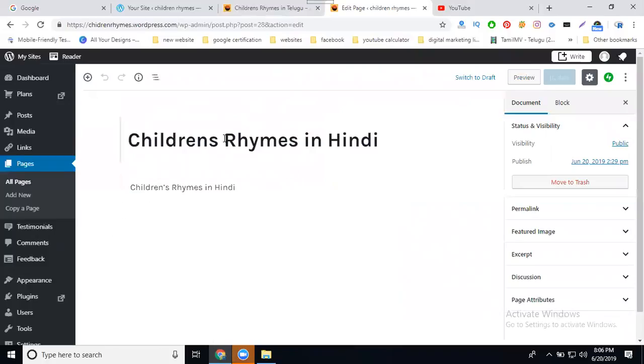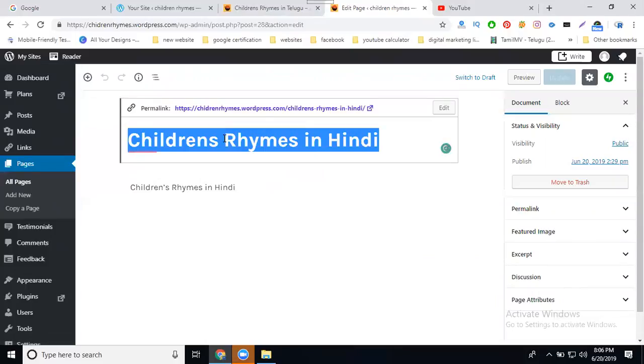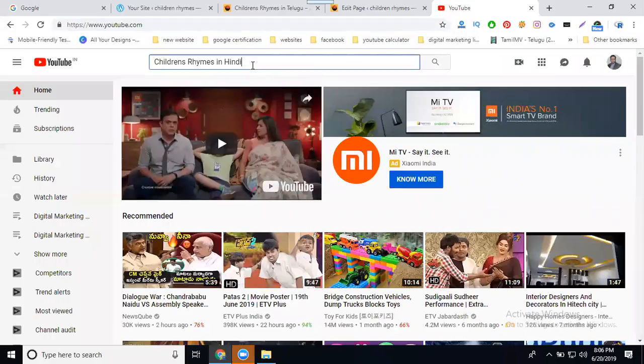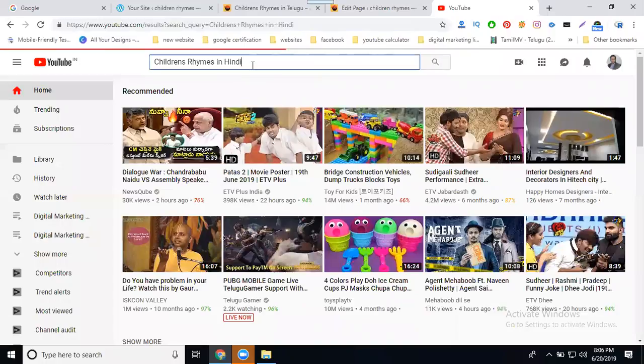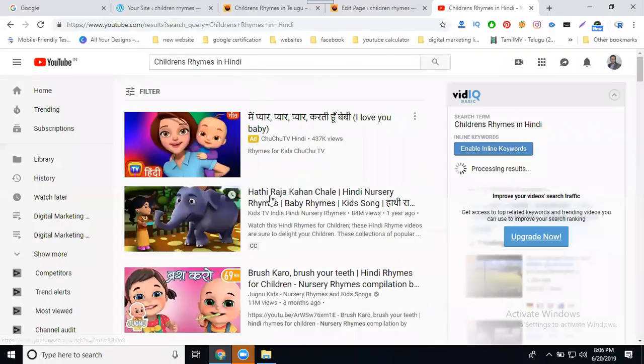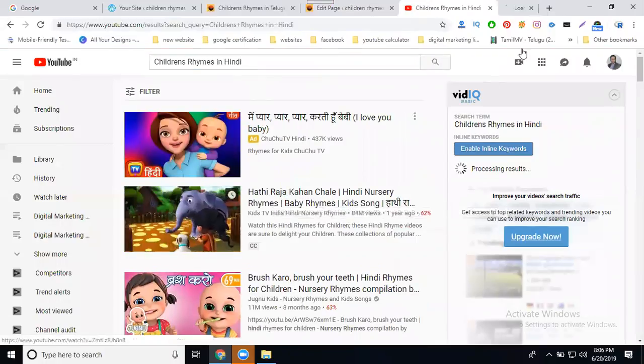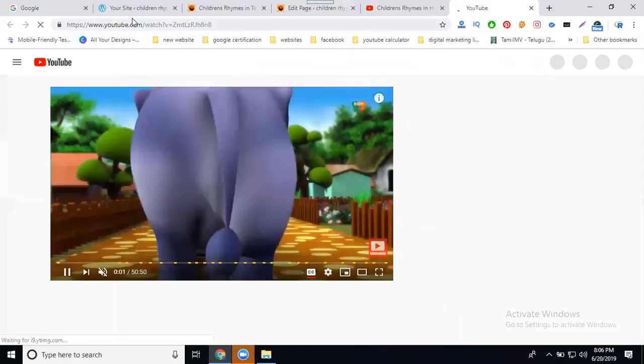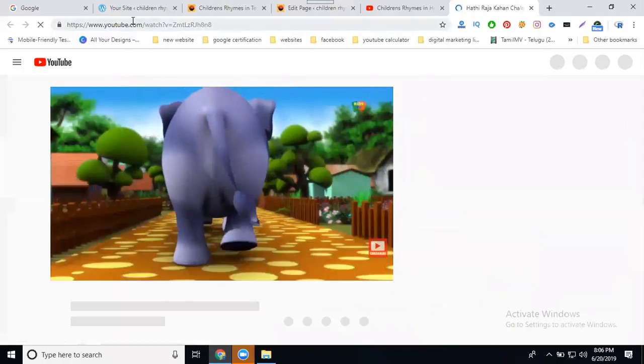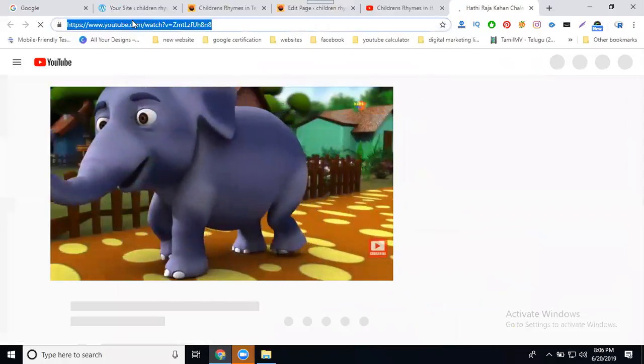Any website is designed with two options, video or content. In this I'm providing only video. Select, open. Adding a video has two types. First, copy the YouTube main URL.